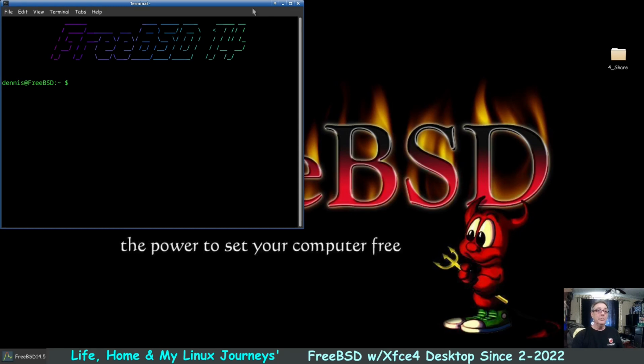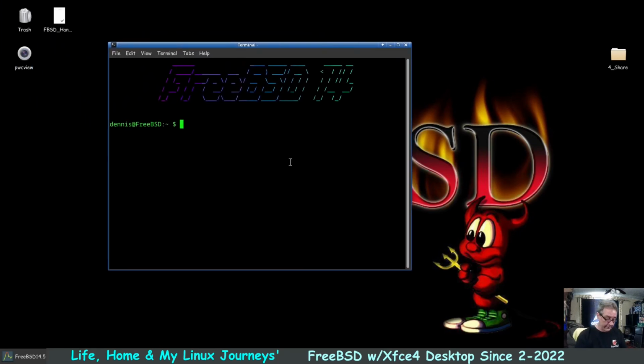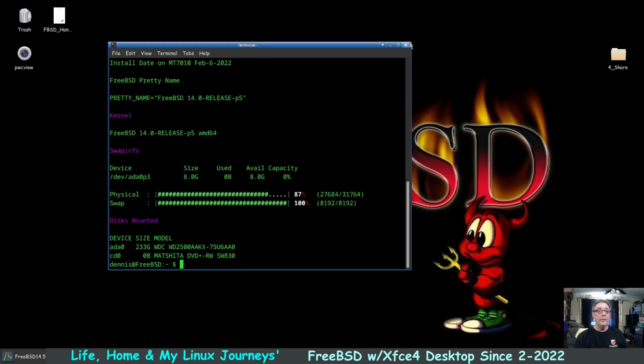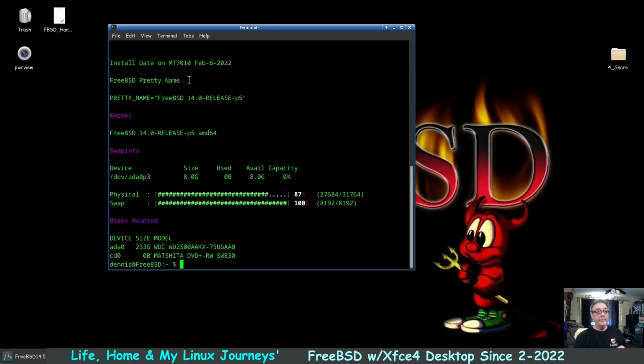I'm going to bring up a terminal. And if I run a neofetch, you'll see this is FreeBSD 14 with patch 5 already. My machine's been up 3 hours. Intel i5. Let's see. Now I installed FreeBSD, originally I believe it was 12. I installed FreeBSD on this machine originally February 6, 2022. So in February of this year, I've been using it 2 years.